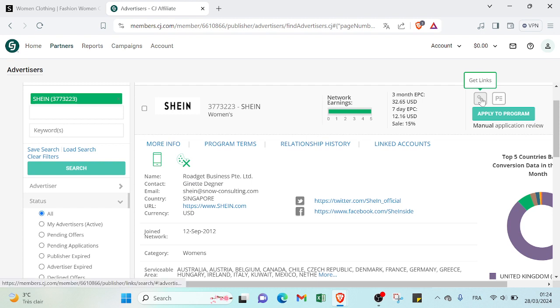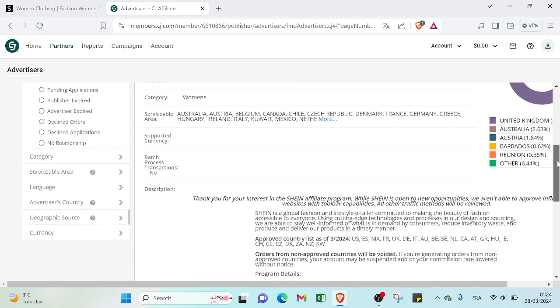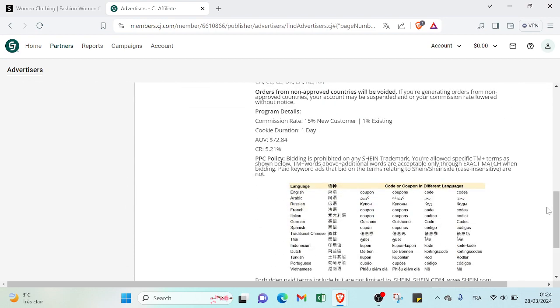So here you can select over here to get the links, and to apply to the program you can just activate your account. And this is it, guys.